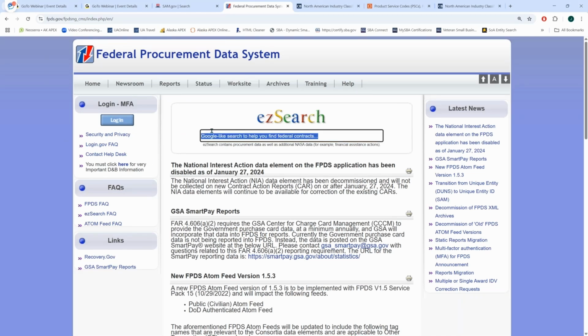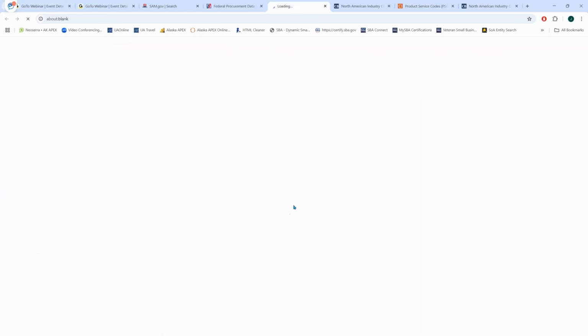And again, just to get in the habit of deleting that, let me just start with this 236220, which is just a construction NAICS code. And you can see it automatically pops it into a different screen.